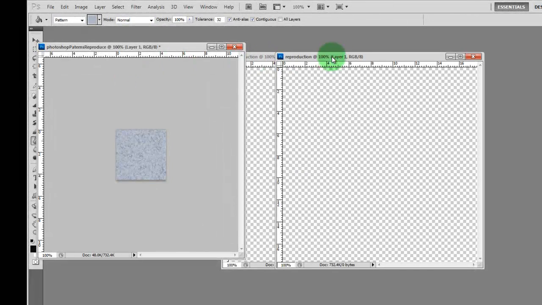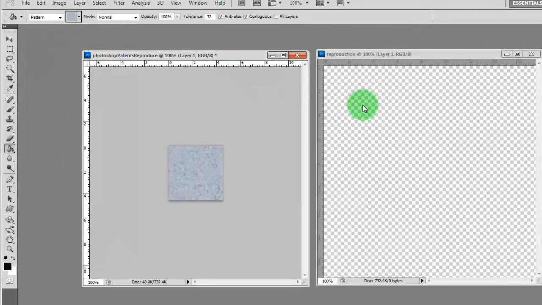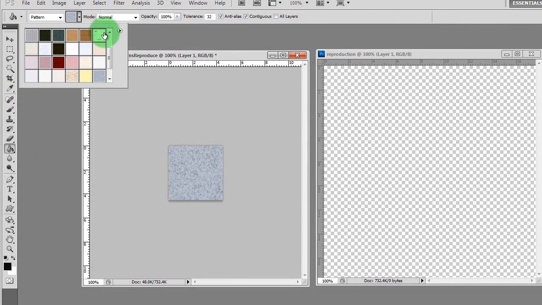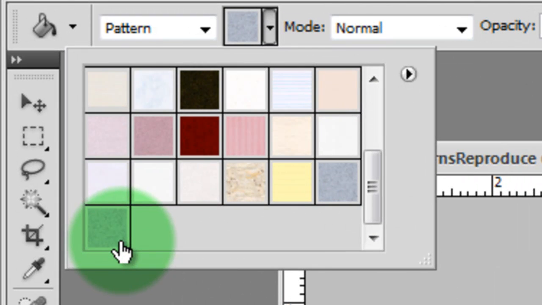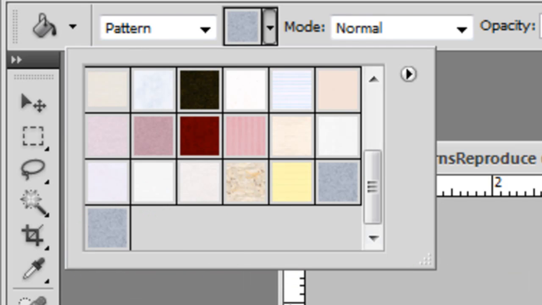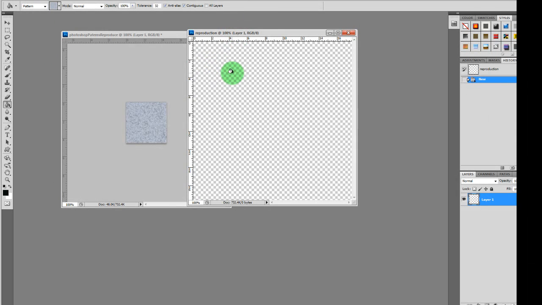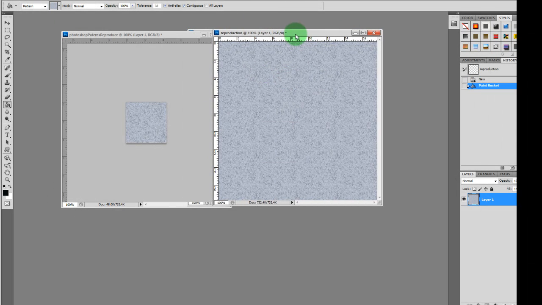We can tile them side by side so as to see them both, and choose bucket pattern, but now we can choose our pattern, which is Photoshop Patterns Reproduce that we have created, and we fill our new image with our bucket. Okay, here we are.